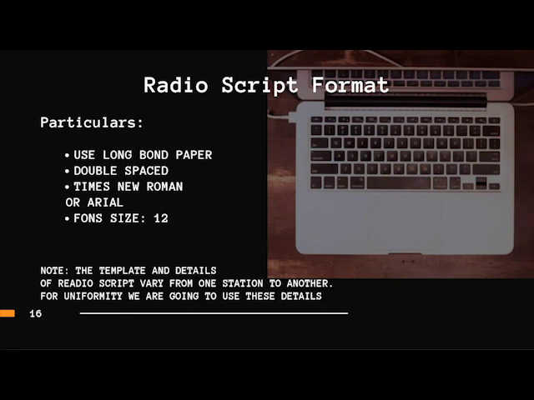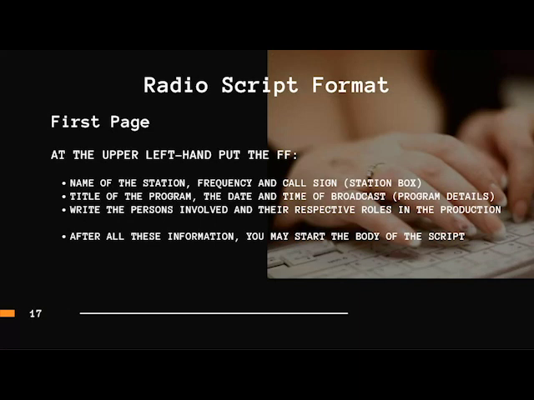But for uniformity's sake, we are going to use the format that is included in this lecture. So for the first page, at the upper left hand, put the following. The name of the radio station, the frequency, and the call sign. That is called the station box. The title of the program, the date and the time of broadcast. That is called the program details.